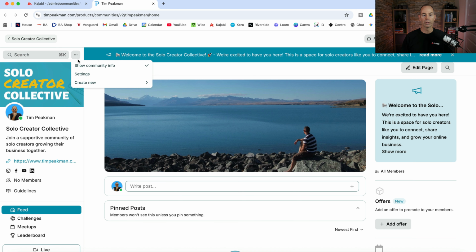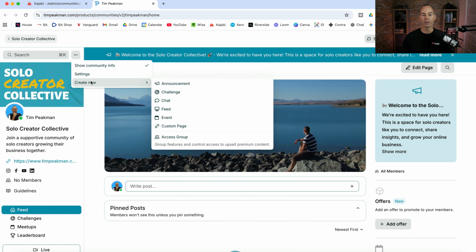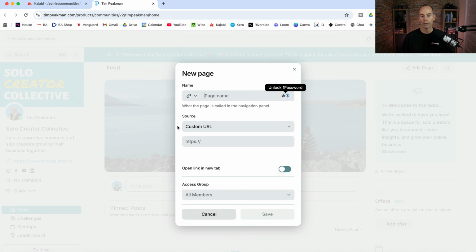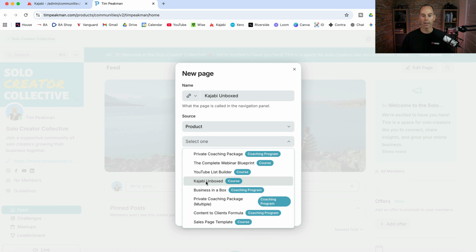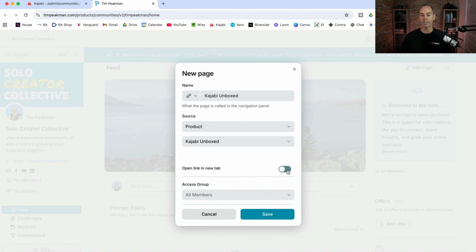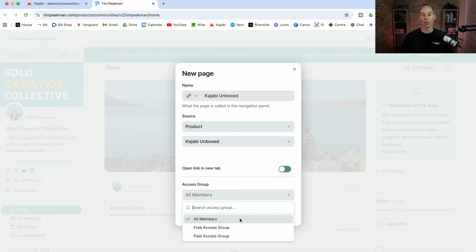If you go to the little 3 dots here and create new, I'm going to show you how to create a custom page, but I'm not going to have it as a page, I'm going to have it as a product. So if I put Kajabi Unboxed, and then I don't want to go to a URL, I want to go to a product, and then I'm going to click Kajabi Unboxed. You can either link it out into a new tab or keep it inside the community. And then I'm going to give this access to all members.